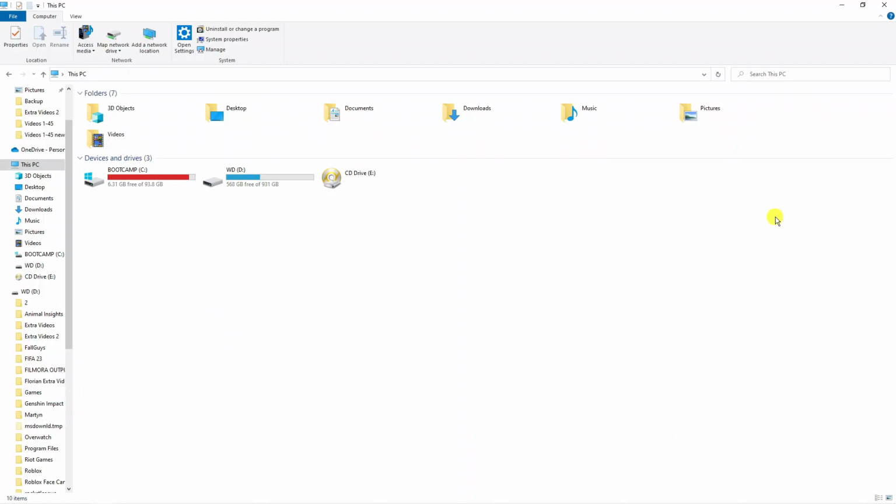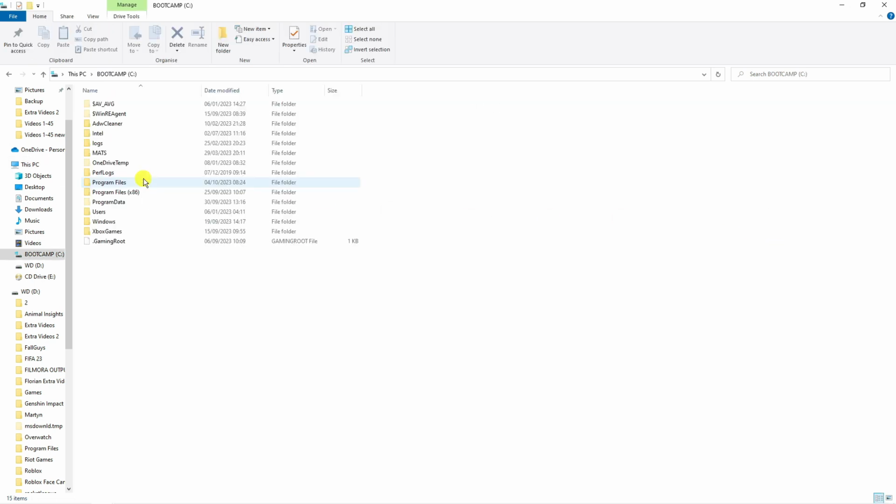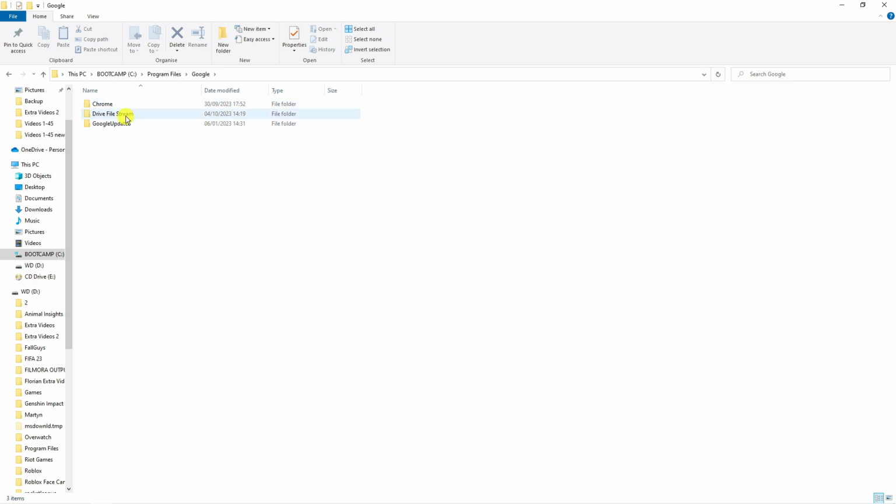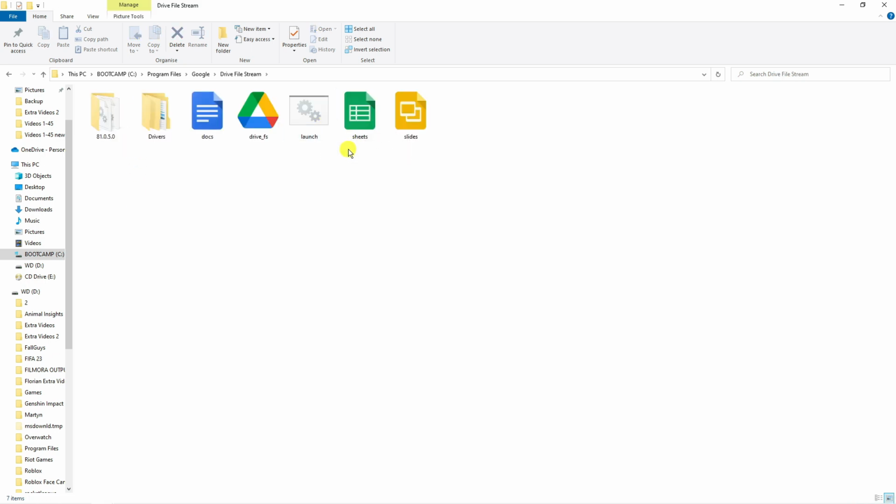And to go ahead and locate Google Drive on your File Explorer, it's going to be in your C drive normally. So you want to go into your C drive and then Program Files, and it should be in the Google folder. So you can see the Google folder here. If you double click onto this, we've got the Google Drive here. So that's how to go ahead and add Google Drive to your File Explorer in a Windows 10 or 11 PC or laptop.